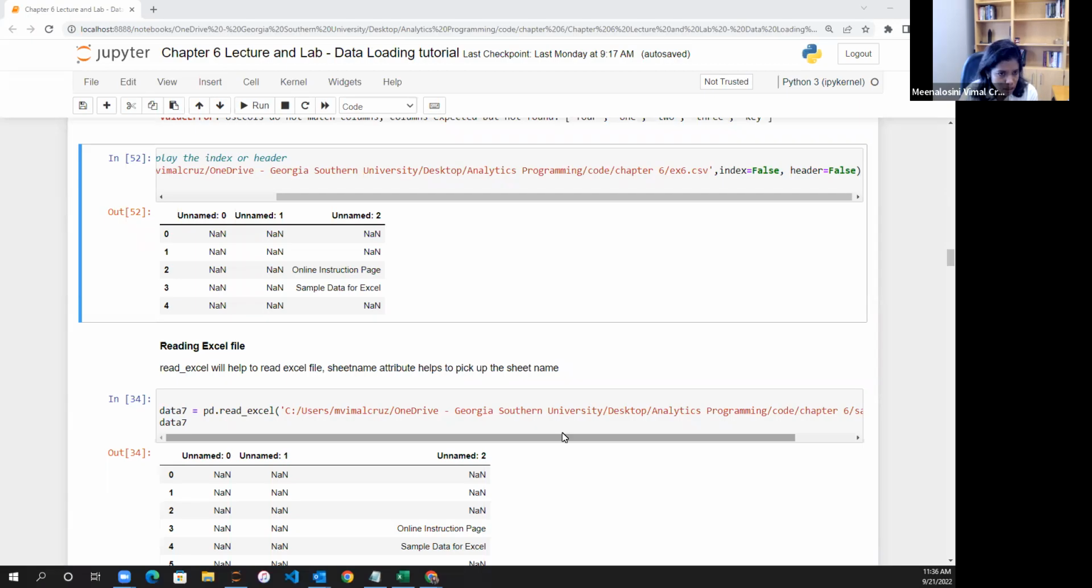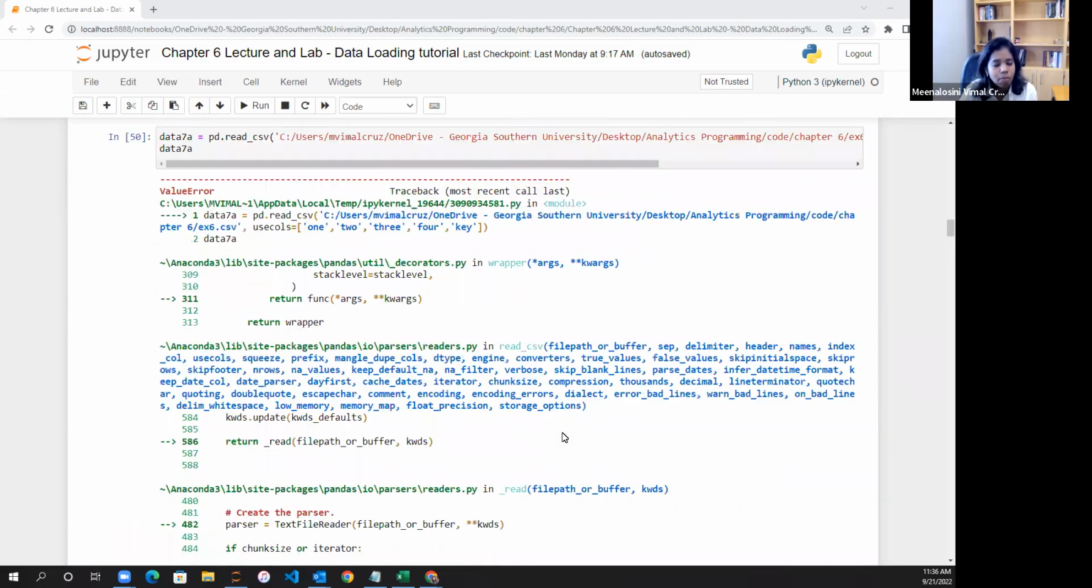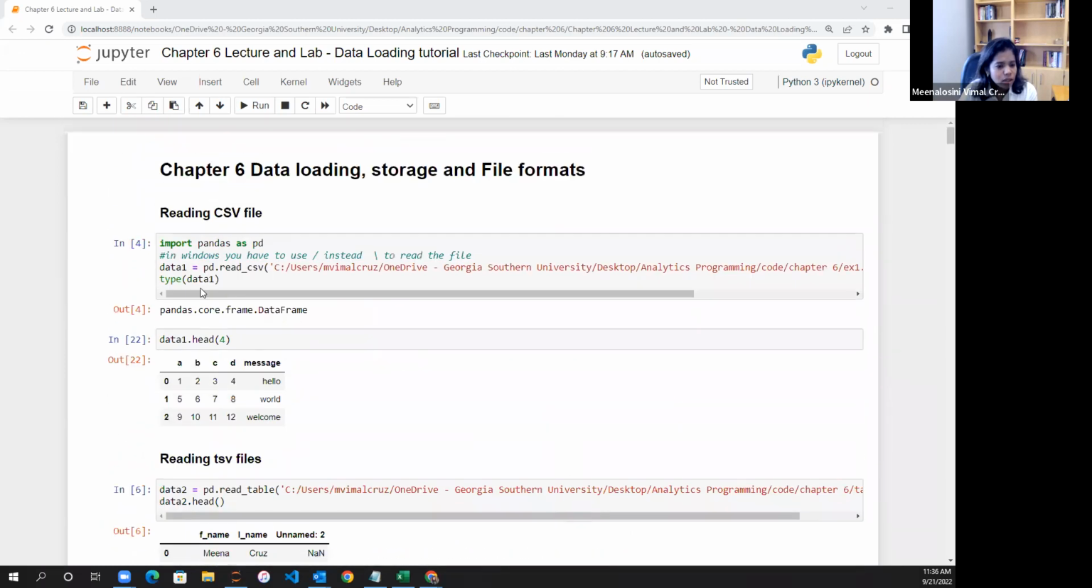Welcome to the second section of Chapter 6 lab. So in the first section, we discussed all the attributes available with the read CSV method that help us to manipulate and load the CSV files.